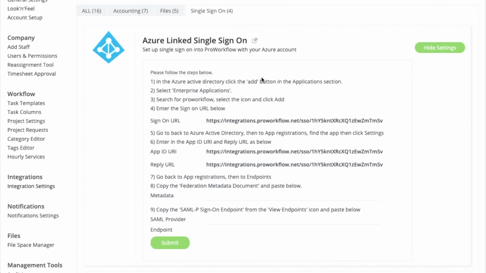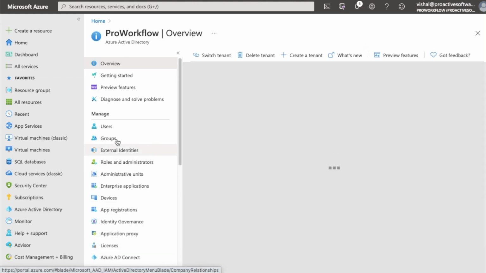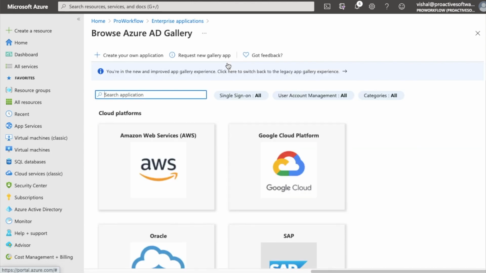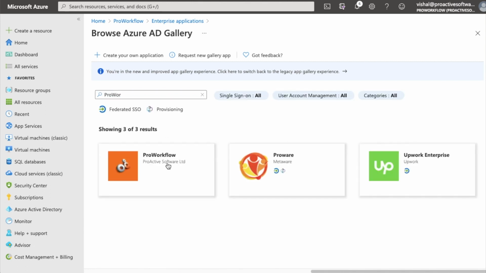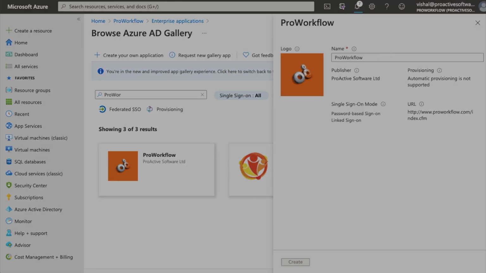We're basically just going to leave it open, and in a new tab you want to go to portal.azure.com and then log in like I have here. So from here we want to go through to Azure Active Directory, we want to go to Enterprise Applications, and then we want to go New Application. So at this point you just type in ProWorkflow and there we come up there. So from this stage, very easy, just hit create and we'll just wait for that to come in.